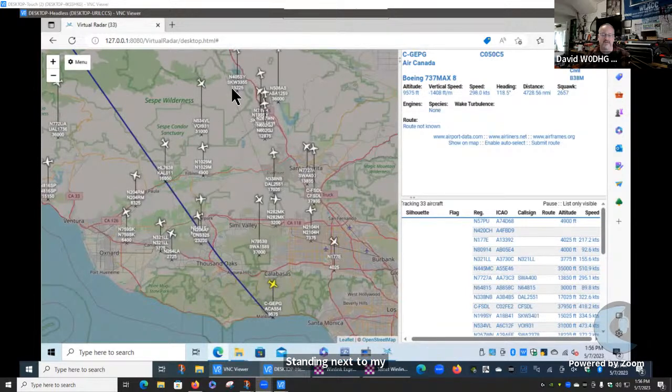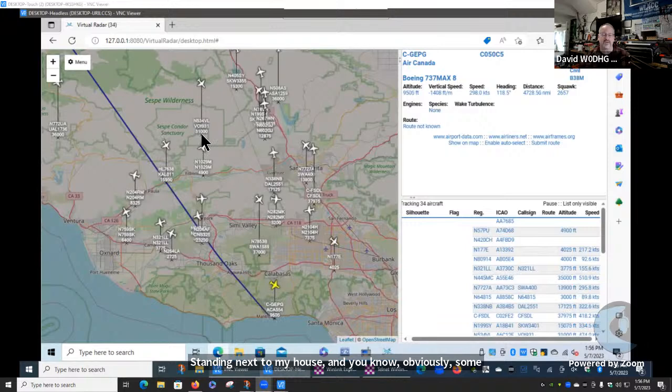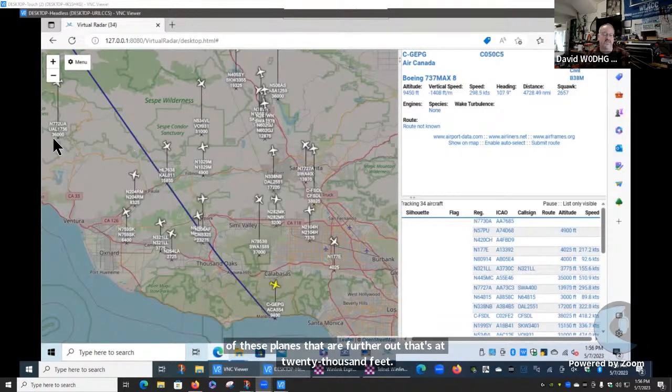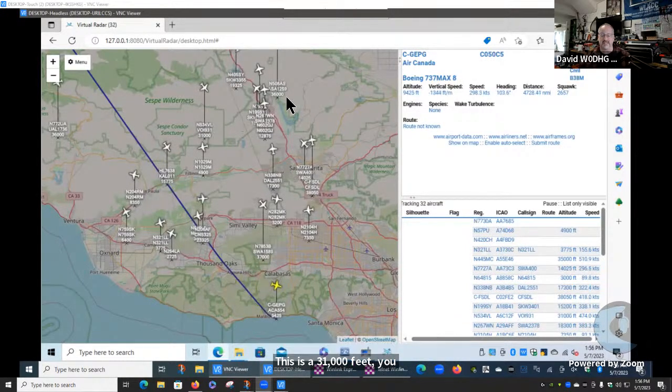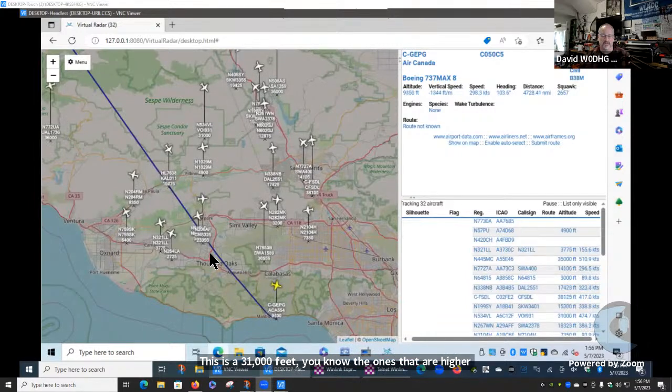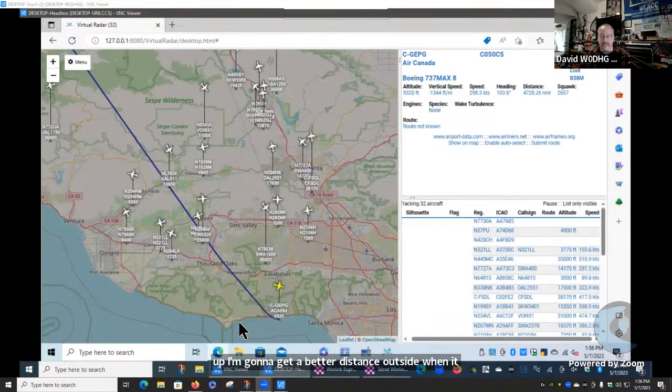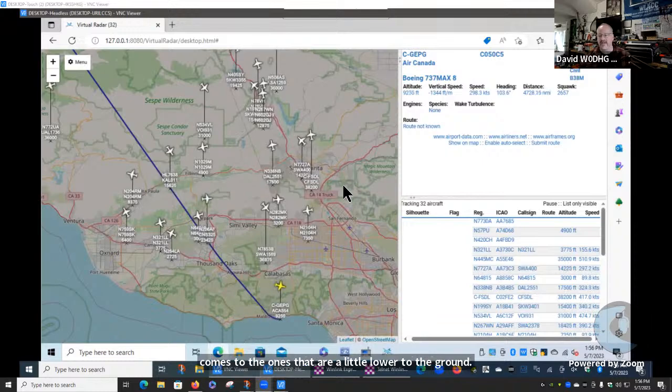Obviously some of these planes that are further out, that's at 20,000 feet. This is at 31,000 feet. The ones that are higher up, I'm going to get a better distance outside. When it comes to the ones that are a little lower to the ground, you can see them a little bit closer there. So it was kind of a fun exercise.